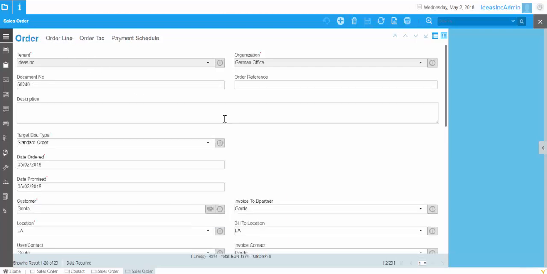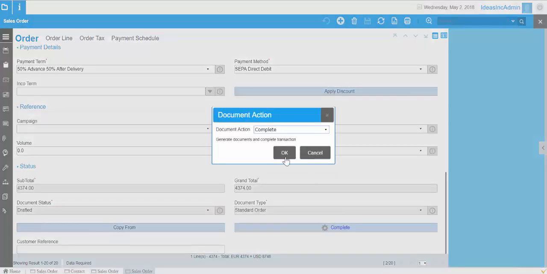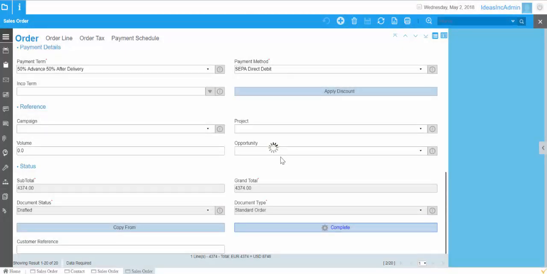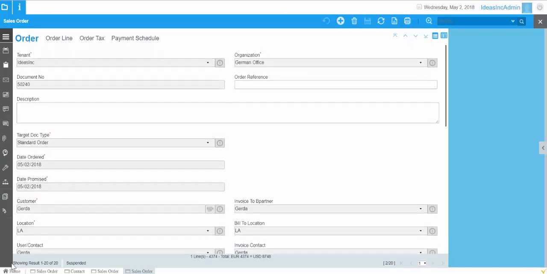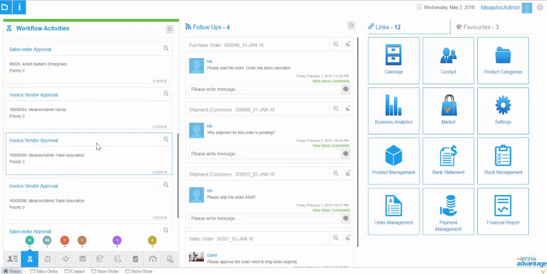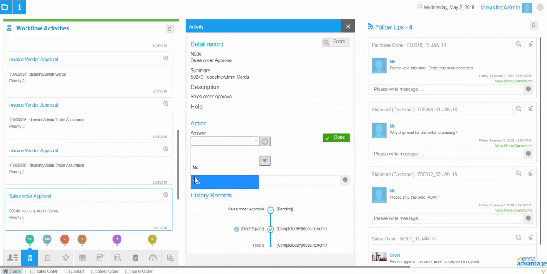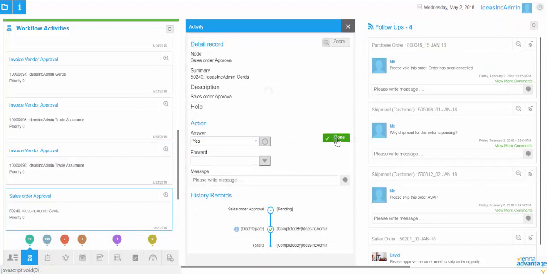So what I can do is I can just go into the order header and complete this order. And again, it has gone into the workflow. So let me approve this order. And here it is. And let me just say yes to this one.